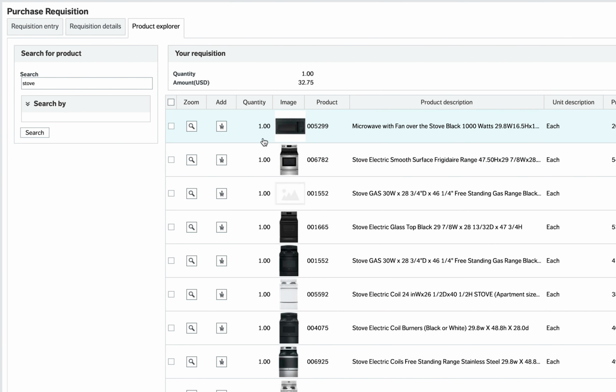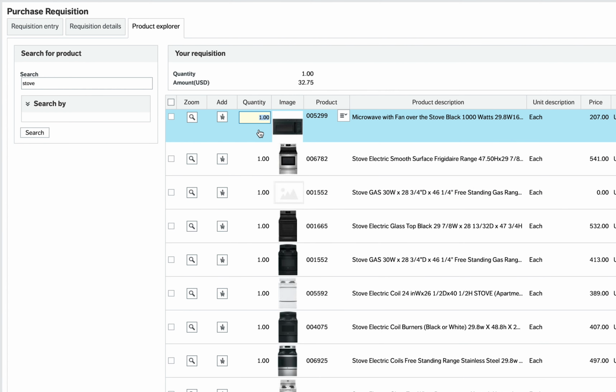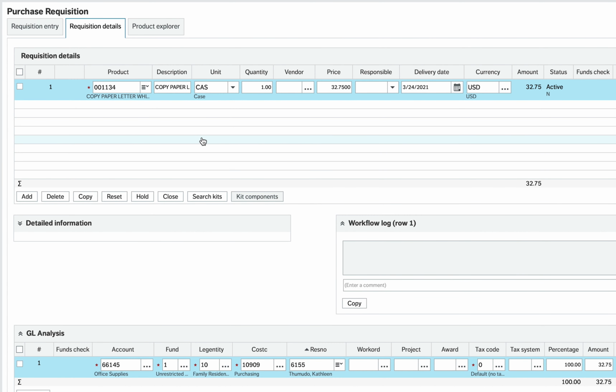In this section, you can also add items to your shopping cart, but you will have to select your quantity first and then hit the Add button. It does not show you the end of your selection, so it doesn't show you a shopping cart. So in the end, if you placed any of your orders in Product Explorer, you should always go back to Requisition Details to see the list of items that you have selected.